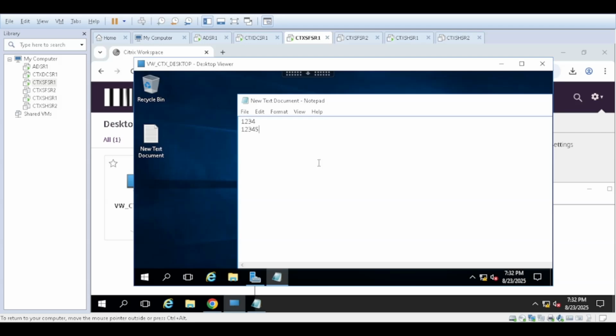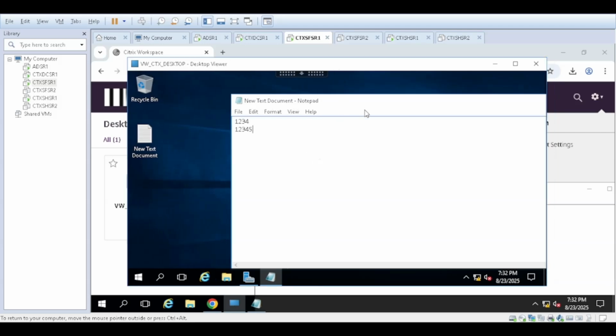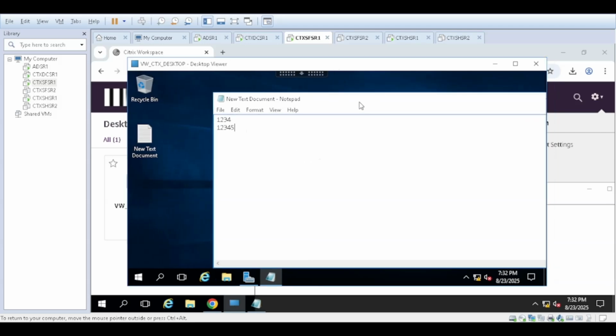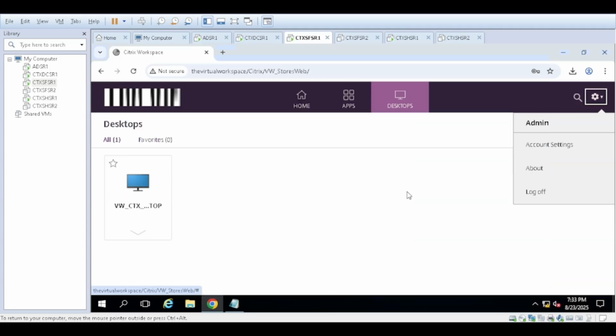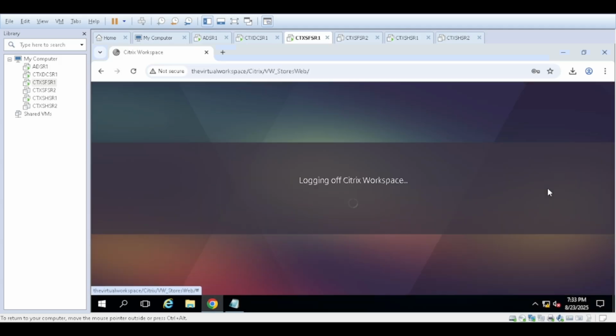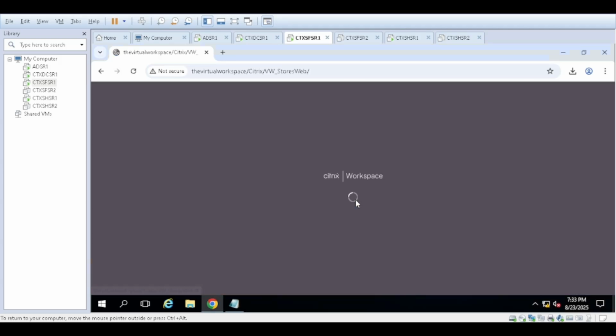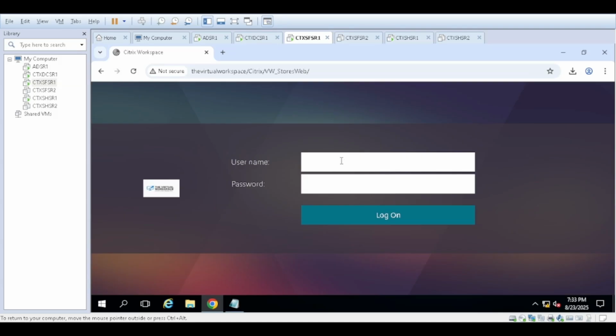So by default it's working, and we have applied this policy to a different user group and we have disabled that. So we'll log in with that user and we'll test. Let me log off the session. So I logged off the admin account. Now let's log in with the contractor user.